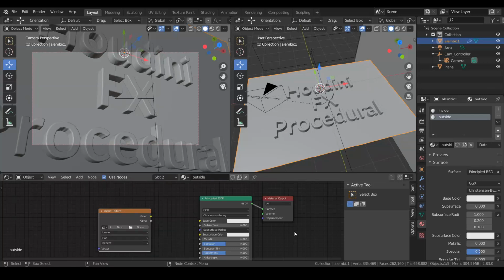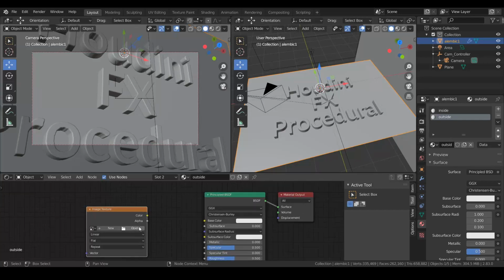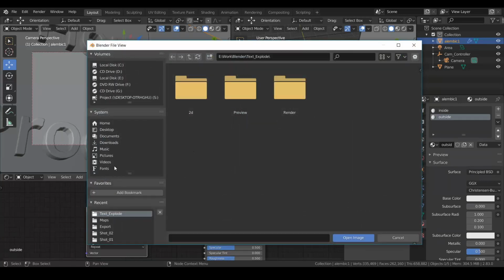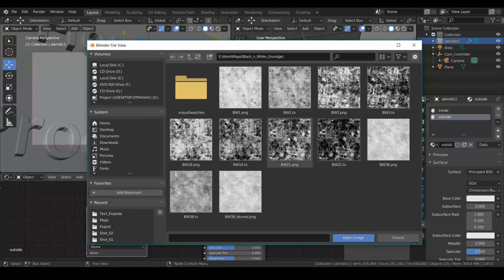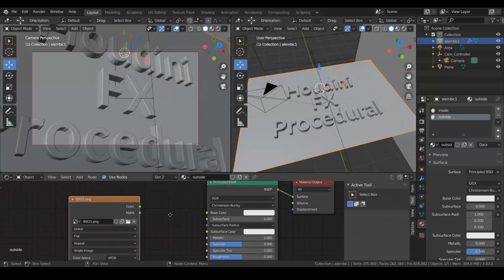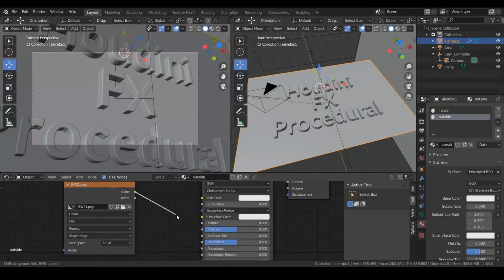My whole idea is to create good looking things with simple steps. I don't want to get into the complex things. So let's select your map, whatever map you have. In my case I have this black and white grunge texture, which I'm using for it, and plug it into your roughness.